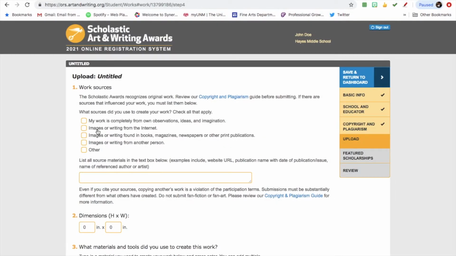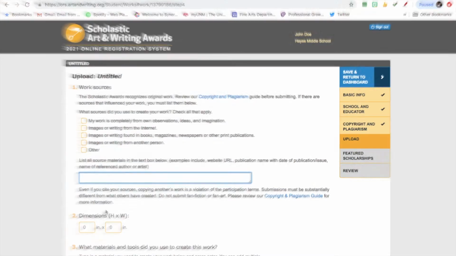If they're using some kind of stock photo as a reference photo, make sure they click it. Images found in books, magazines, newspapers, or article printout publications, too. If they're using anything other than their own imagination, please click it. Images or writing from another person, if it's copyrighted and they're using it specifically for their art piece that's in a sense original, click it. Then list all the sources in the text box below, including website URLs, publication name, date of publication, issue, name of reference, author, or artist. Please list it. Don't try to pass off a work as your own. We will find out.